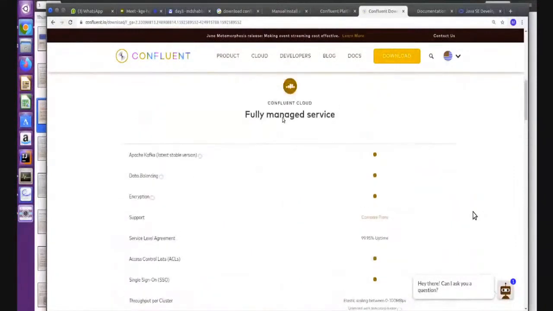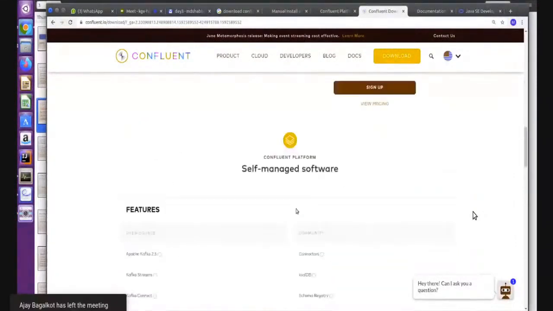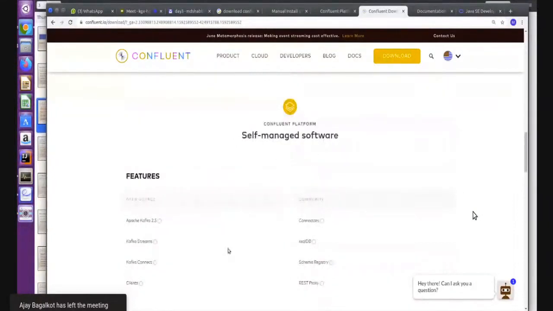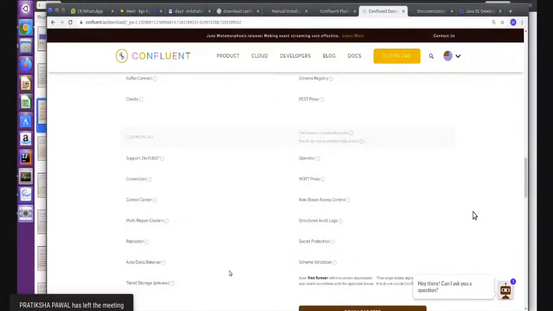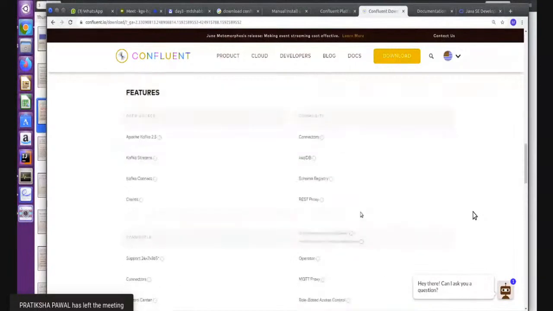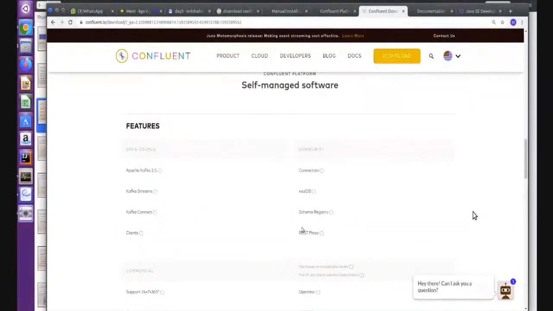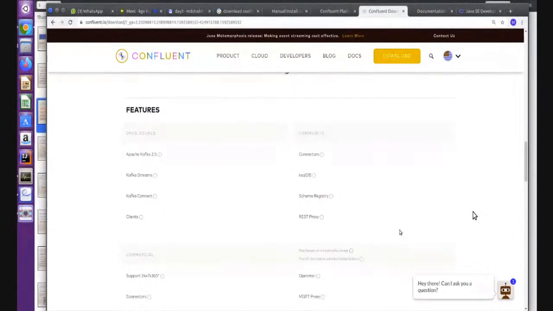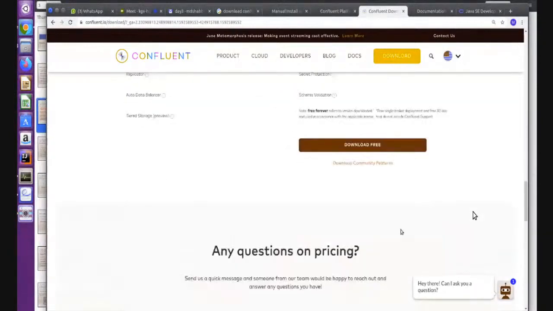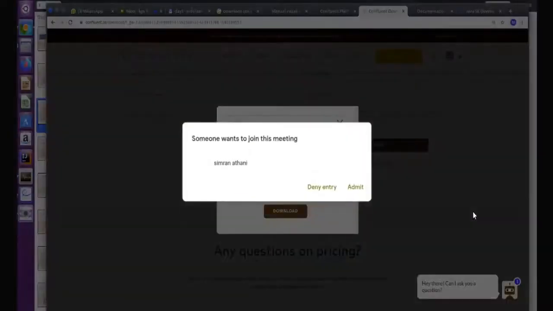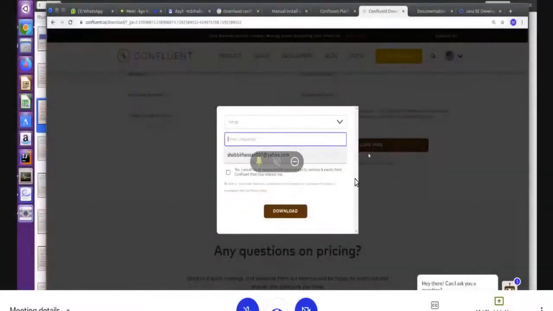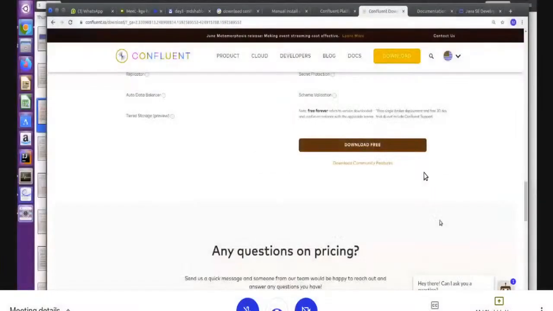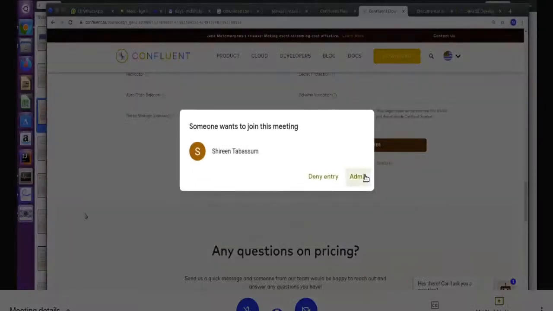It lists what features you will get in Confluent Cloud, and what features in the self-managed software, whether open source or commercial. In the commercial version you will get many features, and in the community version there is a list, but this is okay to start with. So from here, download the community features. I clicked the Tarball and downloaded it. Just enter your email ID, and that's it. It will download on your machine.